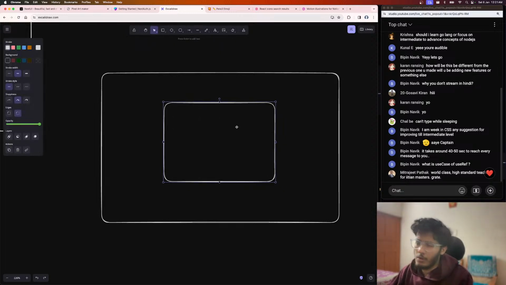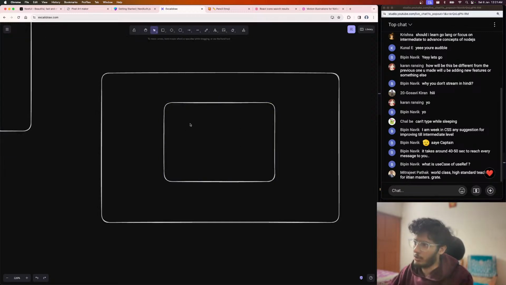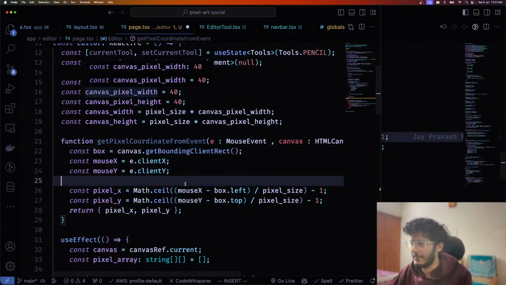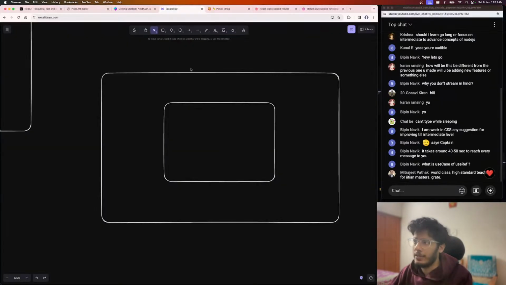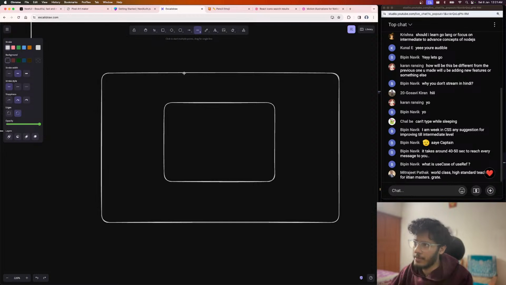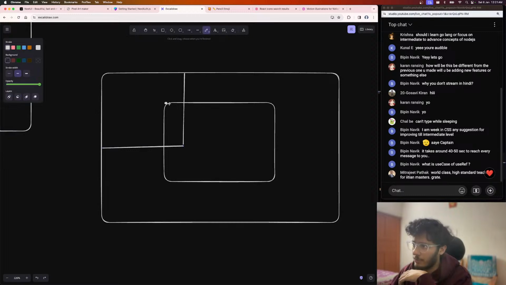Now whenever you're moving your mouse anywhere in this, you usually get mouse.clientX and clientY, which give you a coordinate from the top. If this is your mouse, it gives you this distance and this distance, right? But what do we want? We want a distance from this particular place, instead of from the top and bottom.